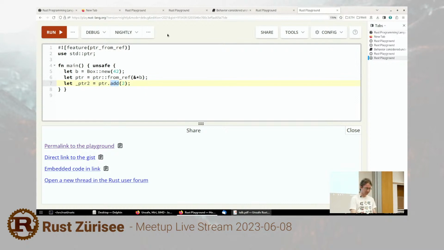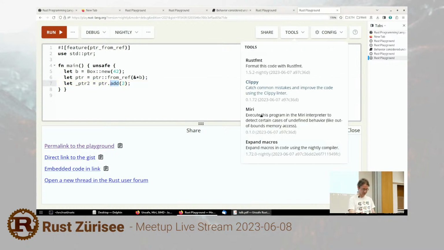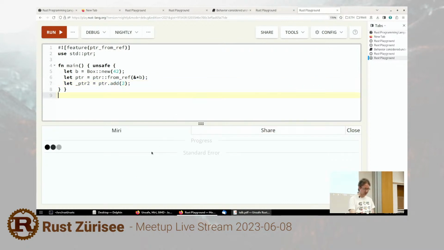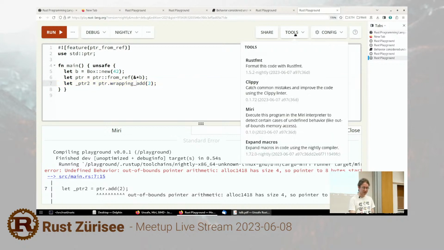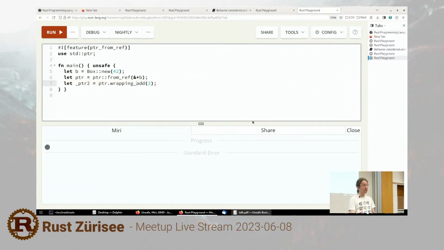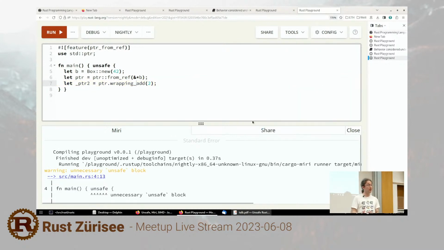And Miri will tell you that. If you're using add the wrong way, then you're doing out of bounds pointer arithmetic. There is another function you can use, which is called wrapping add, which doesn't have this clause. So with wrapping add, this program is now fine. However, just because you can do the arithmetic to go out of bounds doesn't mean you are actually allowed to use that pointer to access memory. Right now it even tells me the unsafe block is unnecessary.